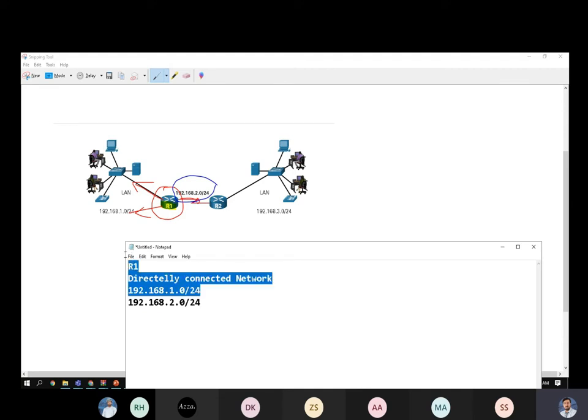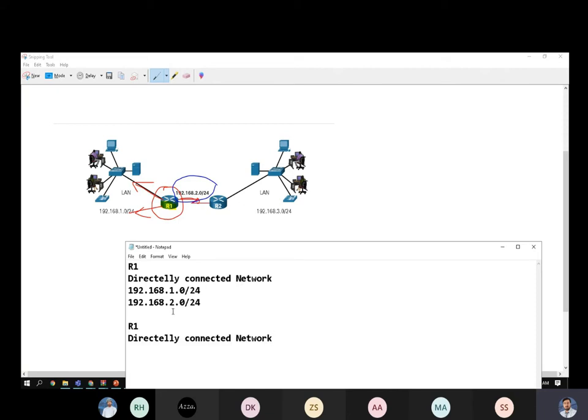Now, if I ask you, what are the directly connected networks for router 2? Can you tell me, please? Yes, 192.168.3.0. Good. So let me write it here. So this is 3.0. What is the other one? 2.0. So these are the two directly connected networks with respect to router 2.